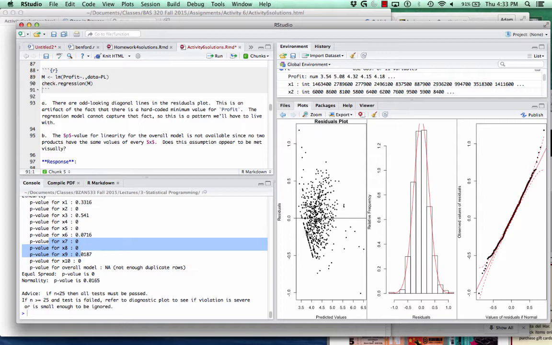There was a minimum profit amount. All the products that had profits less than that were thrown out. And so these bands here actually just reflect the fact that there's a minimum profit in the data set, that we're not allowed to have values less than that. That turns out to manifest itself by this pattern here, but there's nothing we can do about it. So otherwise, this residuals plot looks all right.